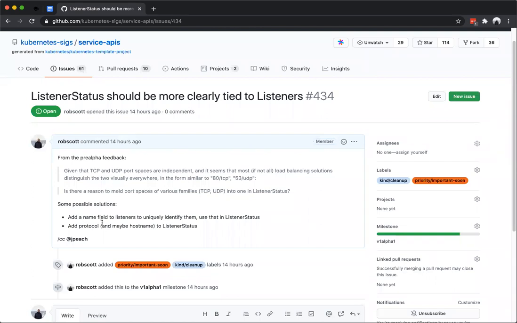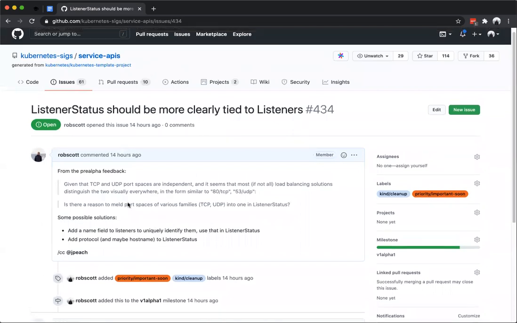Yeah. So I think you either add a name field to listeners to uniquely identify them, or you add at least protocol to listener status so you can uniquely identify a listener by protocol and port name. I don't think this is complicated, just need to get some consensus here. And James seems to be most familiar with these areas, so I'm interested in what he says as well.